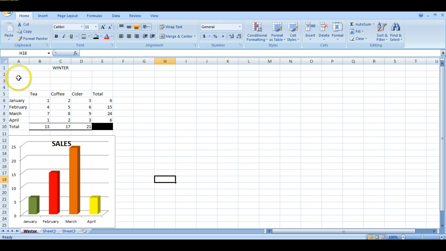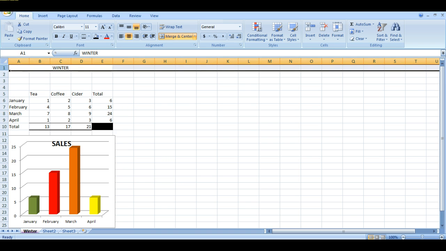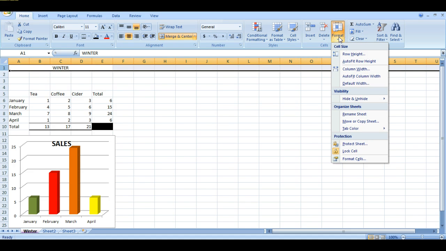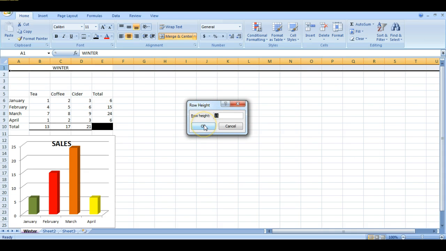And just as a reminder, I'd like you to click on the number 1 over here on the number bar. Click on the number 1. That highlights the entire row. If you go over to the format icon, this is where you can choose your row height, and you can choose a row height. I'm just going to do 25.